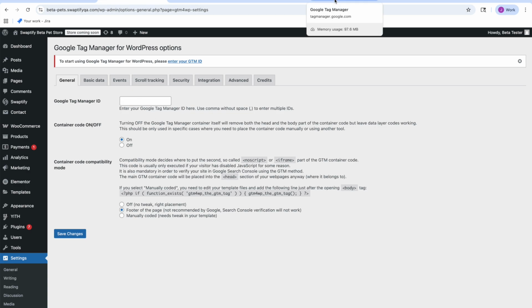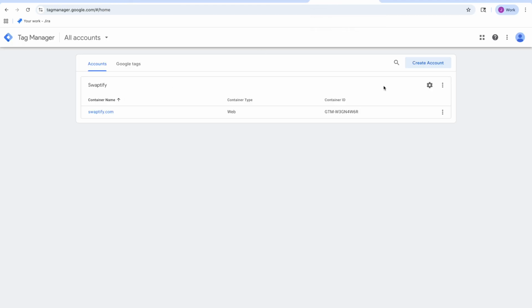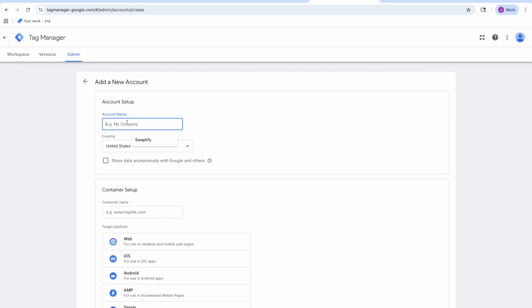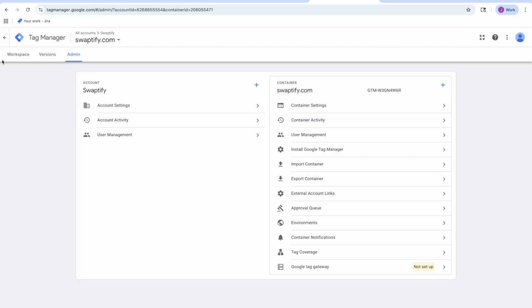By the time you've gotten to the point where you're considering adding Swaptify to your site, you probably already have this sort of thing going on. But if not, I'll just quickly walk you through all of this. So let's create in Tag Manager. We'll say beta test site. Oops, I don't want an account. I just want a container.